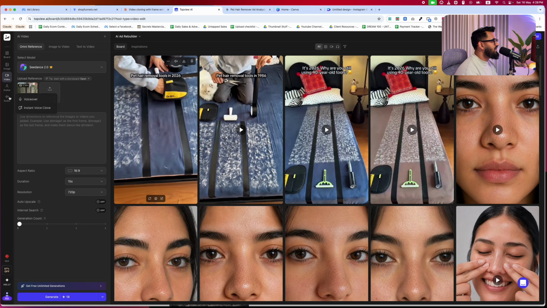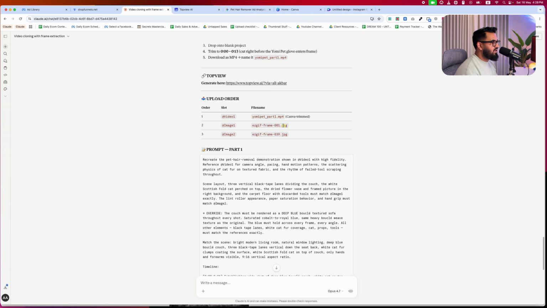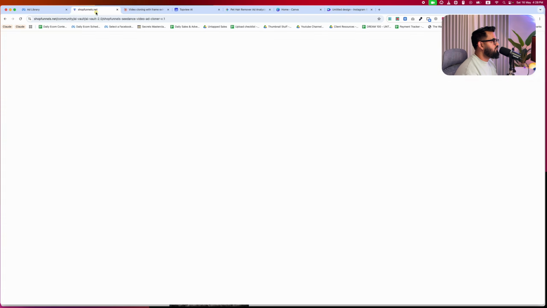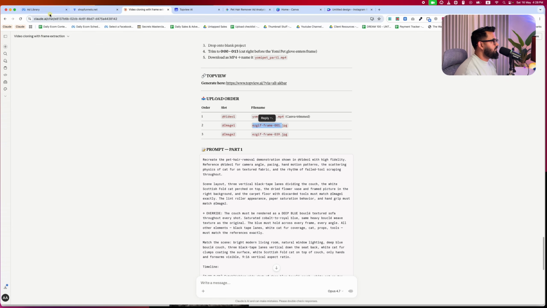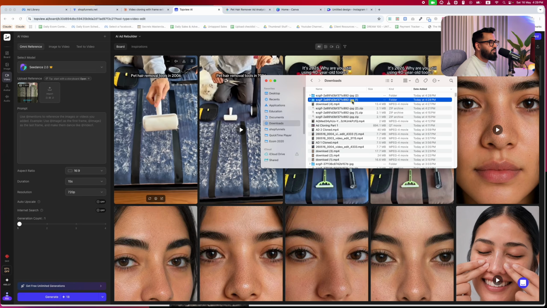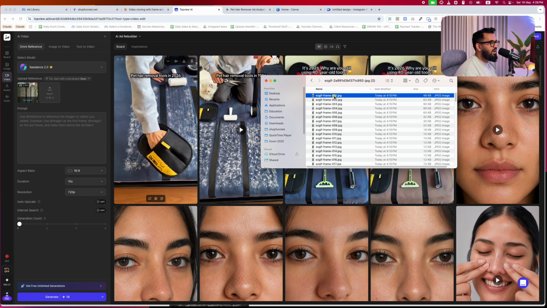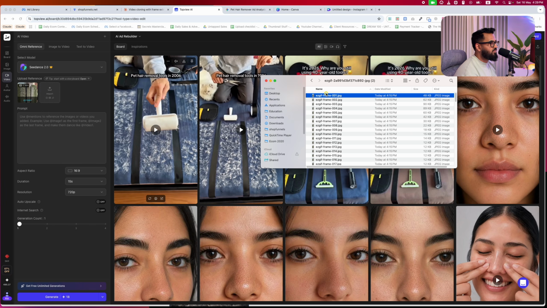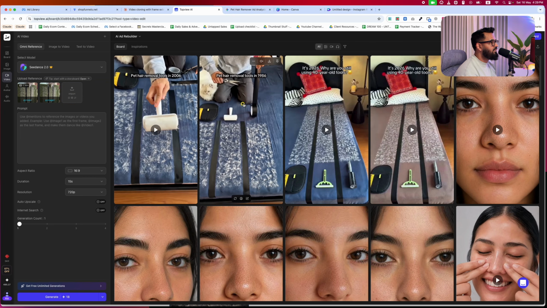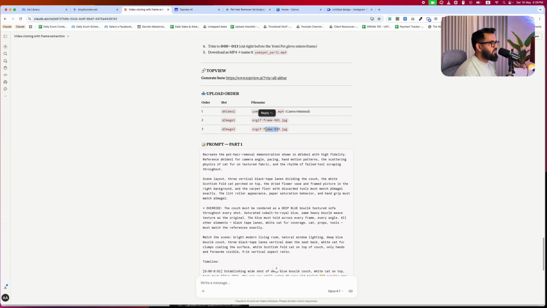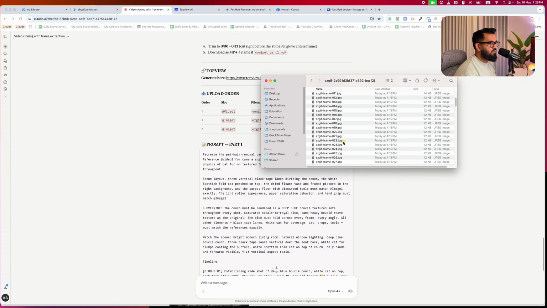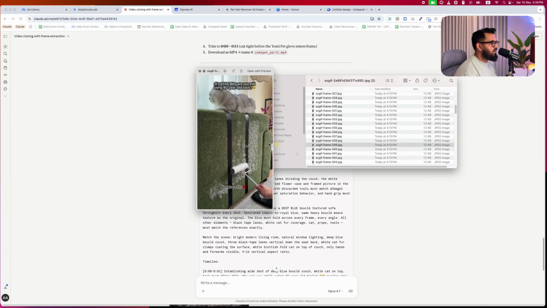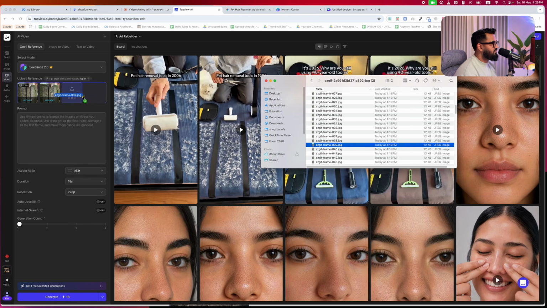Then the next thing that it wants us to do is get the first frame from the GIF file that we downloaded. So I'm going to go here, open up the zip file, and grab the first frame right here. I'm going to go ahead and put that first frame in. And then it's asking us to put the 39th frame in as well. So we're going to find the 39th frame right here, and put that 39th frame in as well.